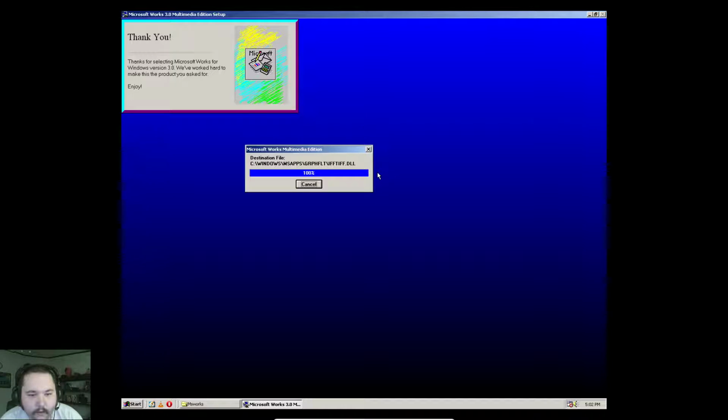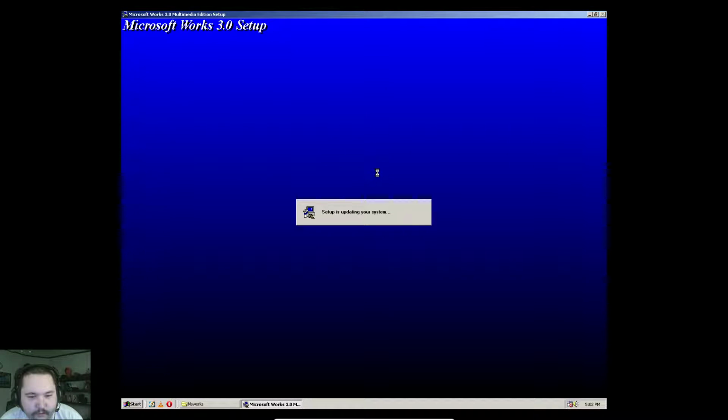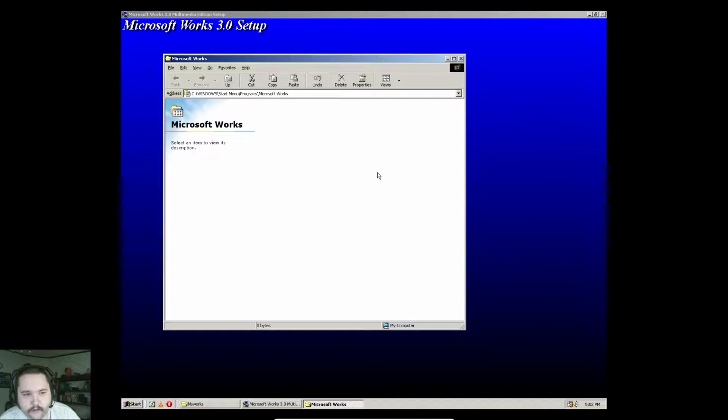So, looks like we're at 100%, almost done here. Updating our system. And there we go. It has opened up our start menu window to give us the shortcuts here. So is this... Okay, so it's still making shortcuts. That's a dog. Introducing Works. Take a look at that.